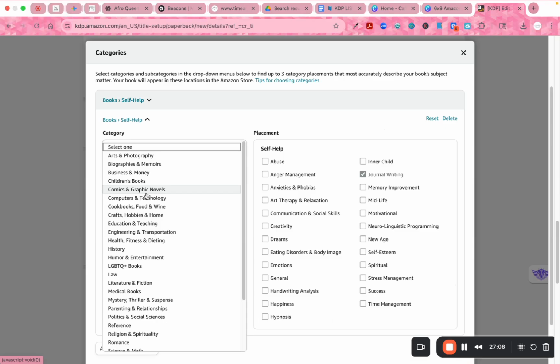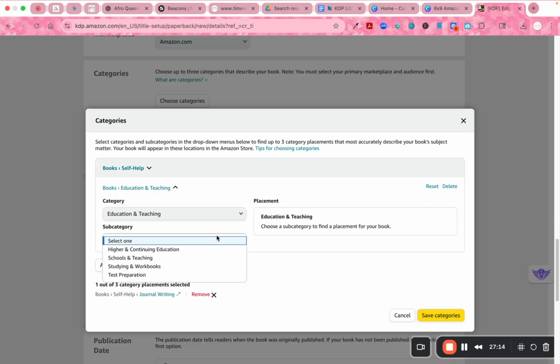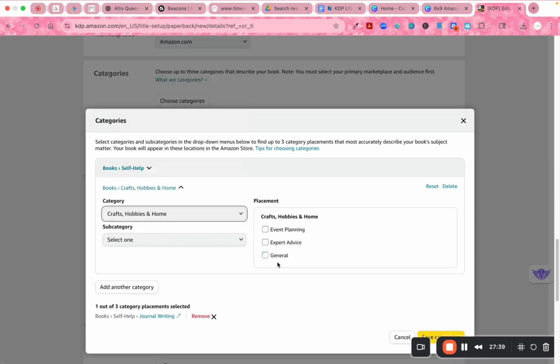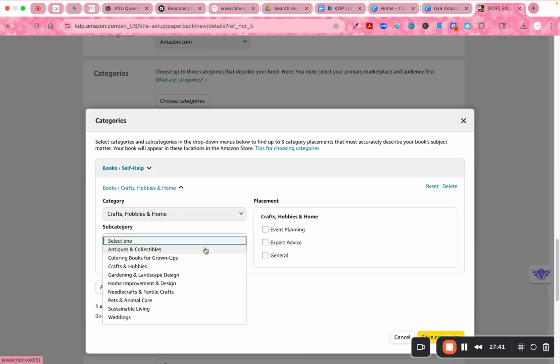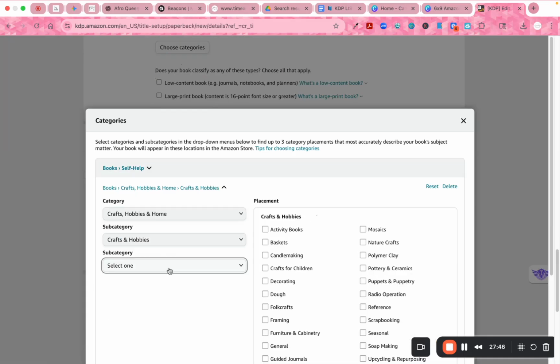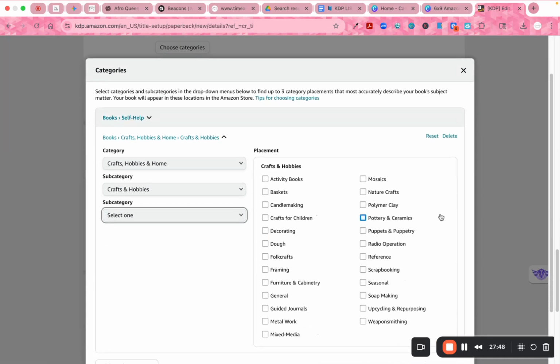Education and teaching, studying. No. So we may have to stick with crafts, hobbies, and home. I think we may have to stick with that one for now. And then under here, it has everything listed. Let me see. What does it say? Craft and hobbies. And then is journaling in here? Guided journals. Okay, so journaling is in here.